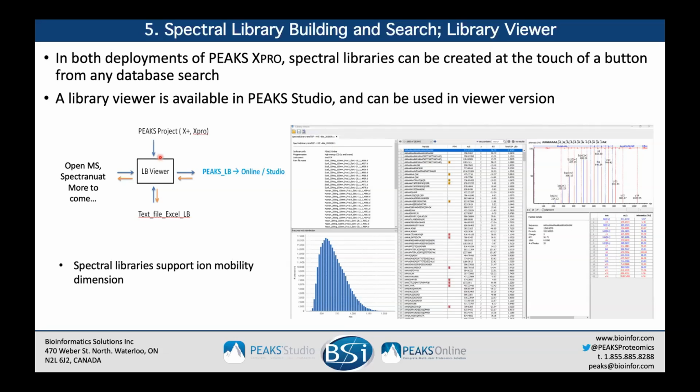And so really, when you think about the library viewer, it's really a tool to look at your library or import libraries. And this can be done from Peaks projects, whether it's X or Xpro. It can be done from Peaks Online projects. We allow for OpenMS or Spectronaut libraries to be pulled in as a text file, and that text file can be editable as well. So really what this allows you to do is to go into Peak Studio, open the library viewer and pull in a library and look at the components of that library.